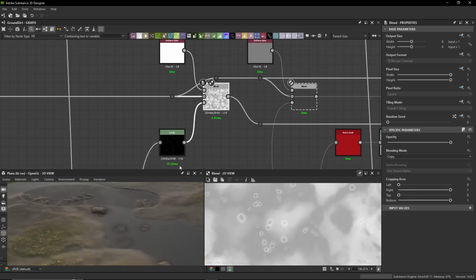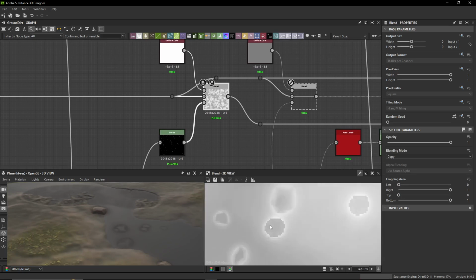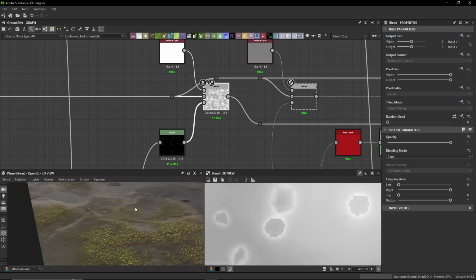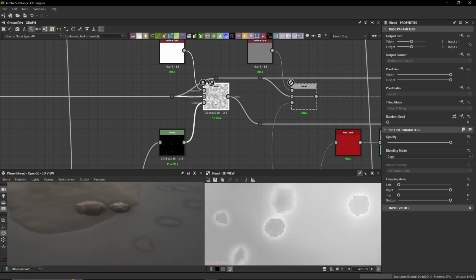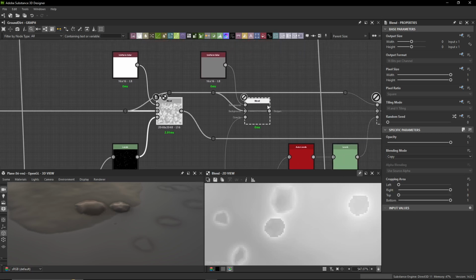So you can see here that we're kind of adding a little bit of, this is where dirt on the dirt would start to accumulate around the rocks. It would probably be a little rougher. So if we find some rocks here, you can see that it's adding some roughening around our rocks, which is what we want there.